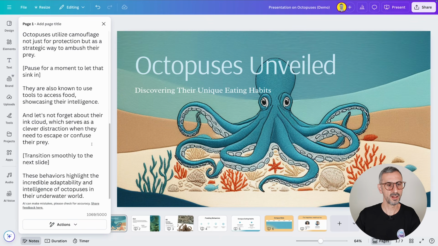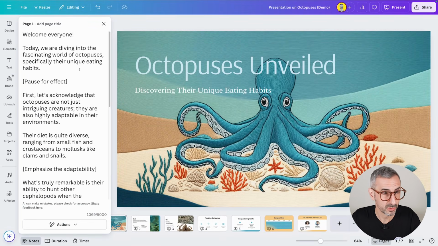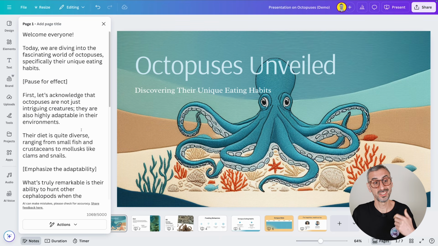There you go. We have quite a bit of notes, like over 1,000 characters. Welcome everyone. Today we are diving into the fascinating world of octopuses, specifically their unique eating habits. Pause for effect. First, let's acknowledge that octopuses are not just intriguing creatures, they are also highly adaptable in their environment.